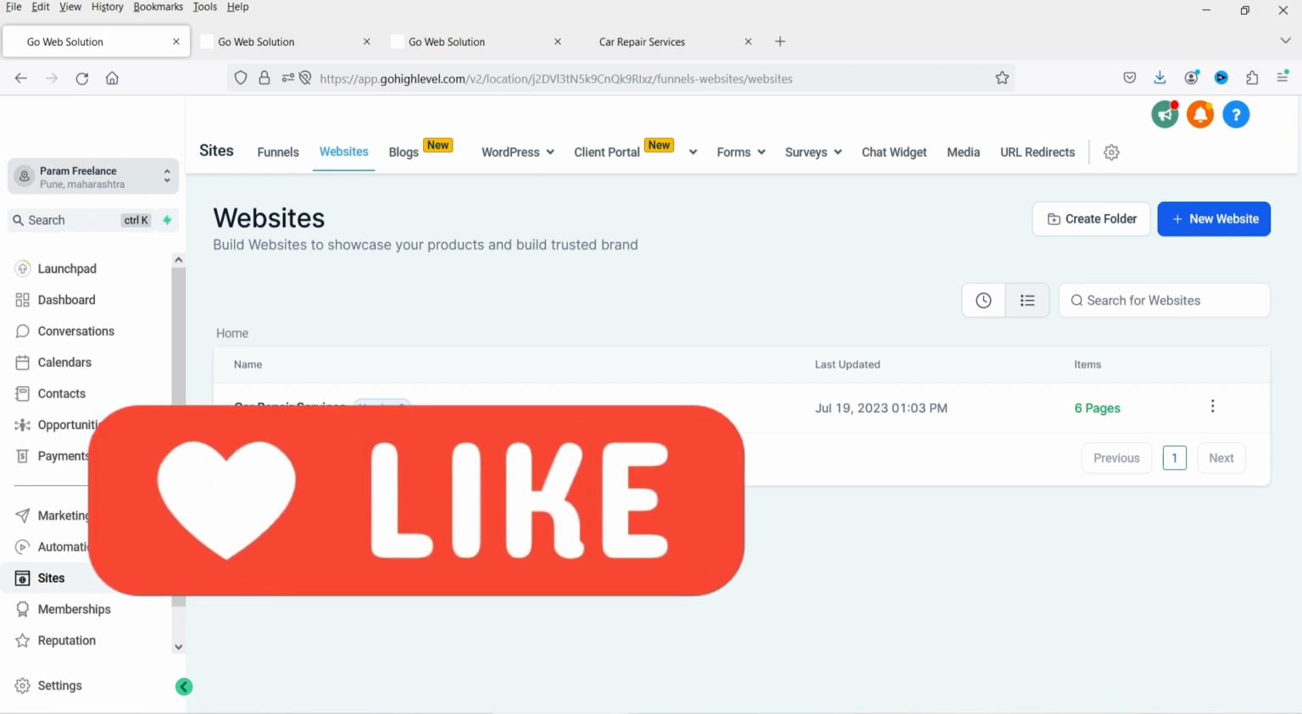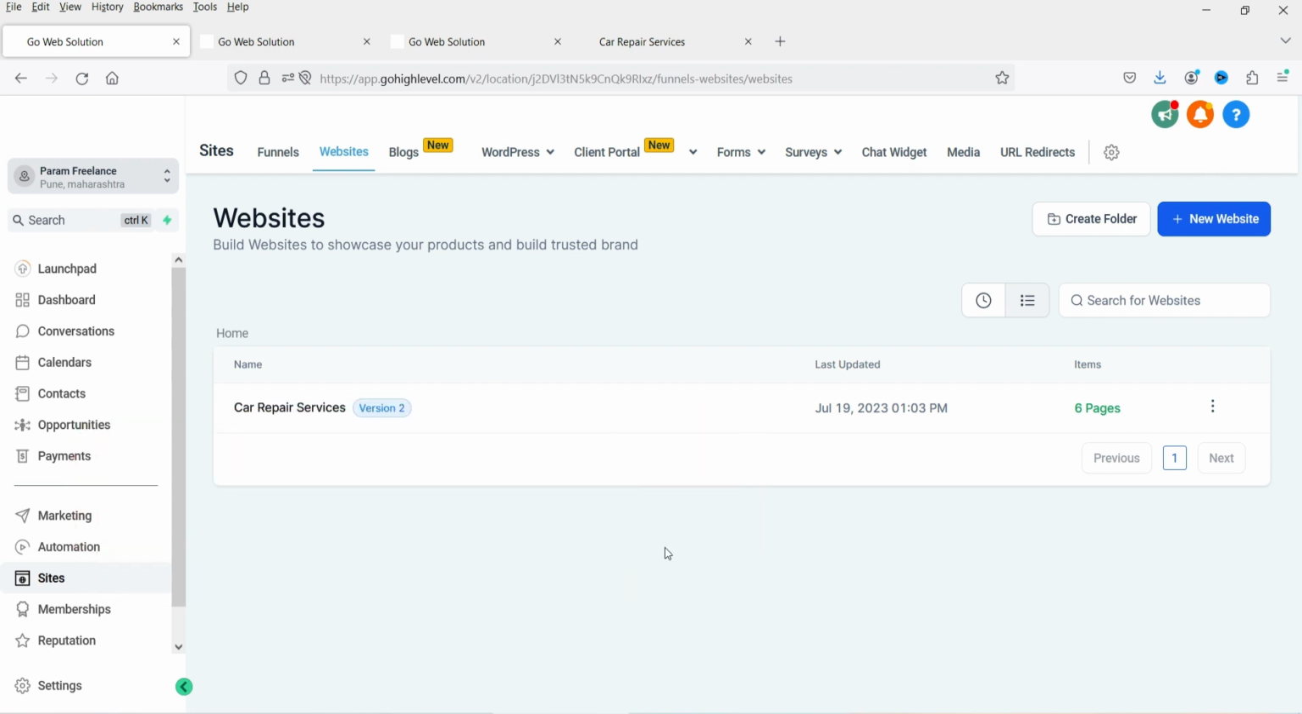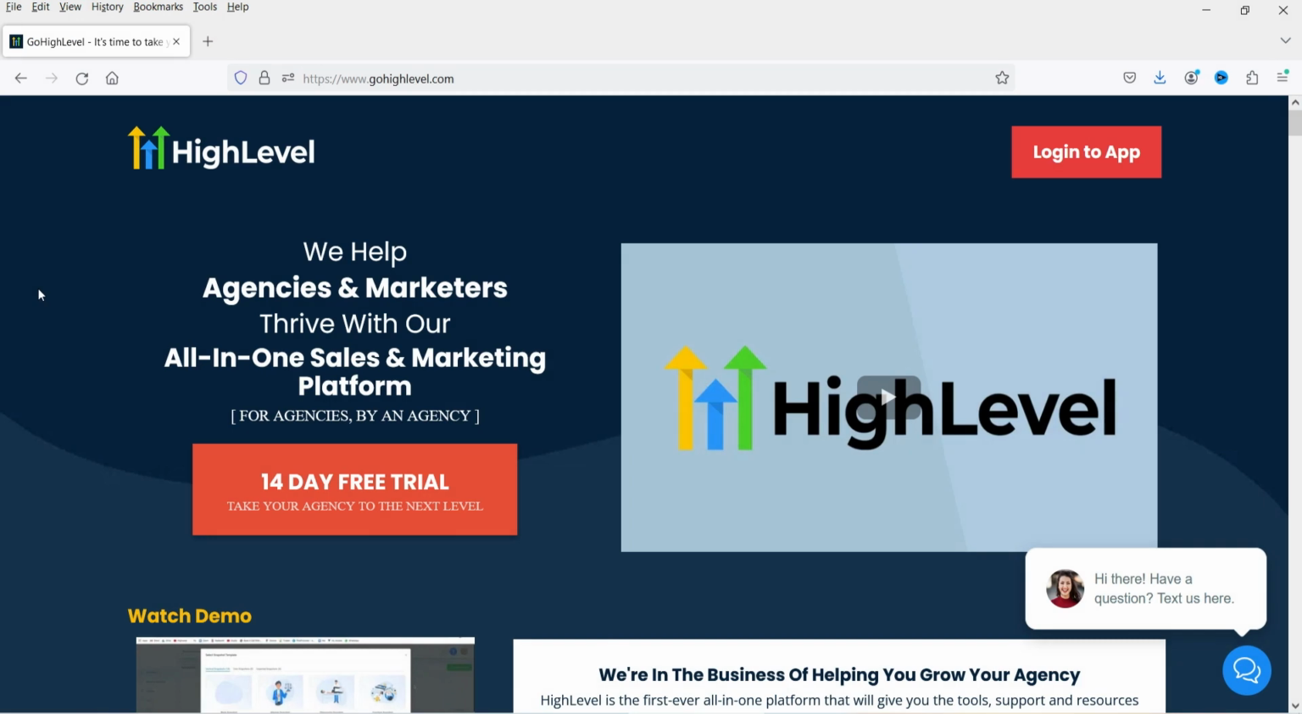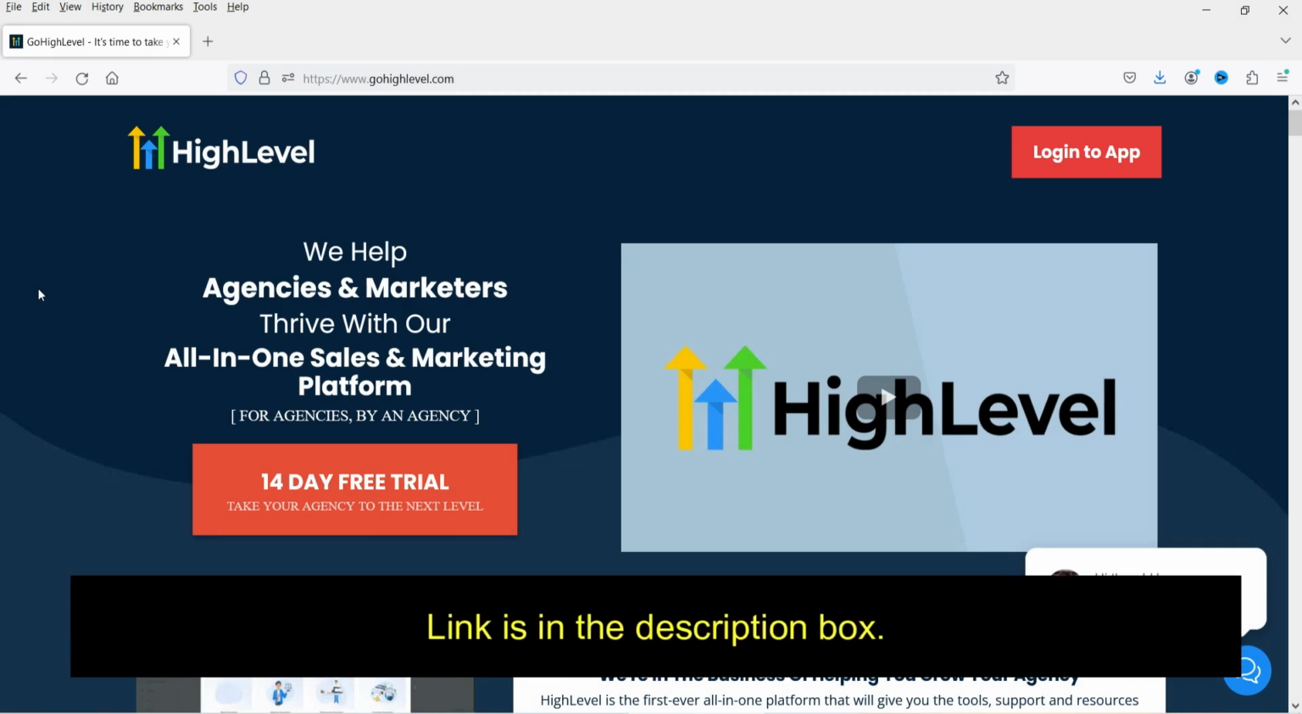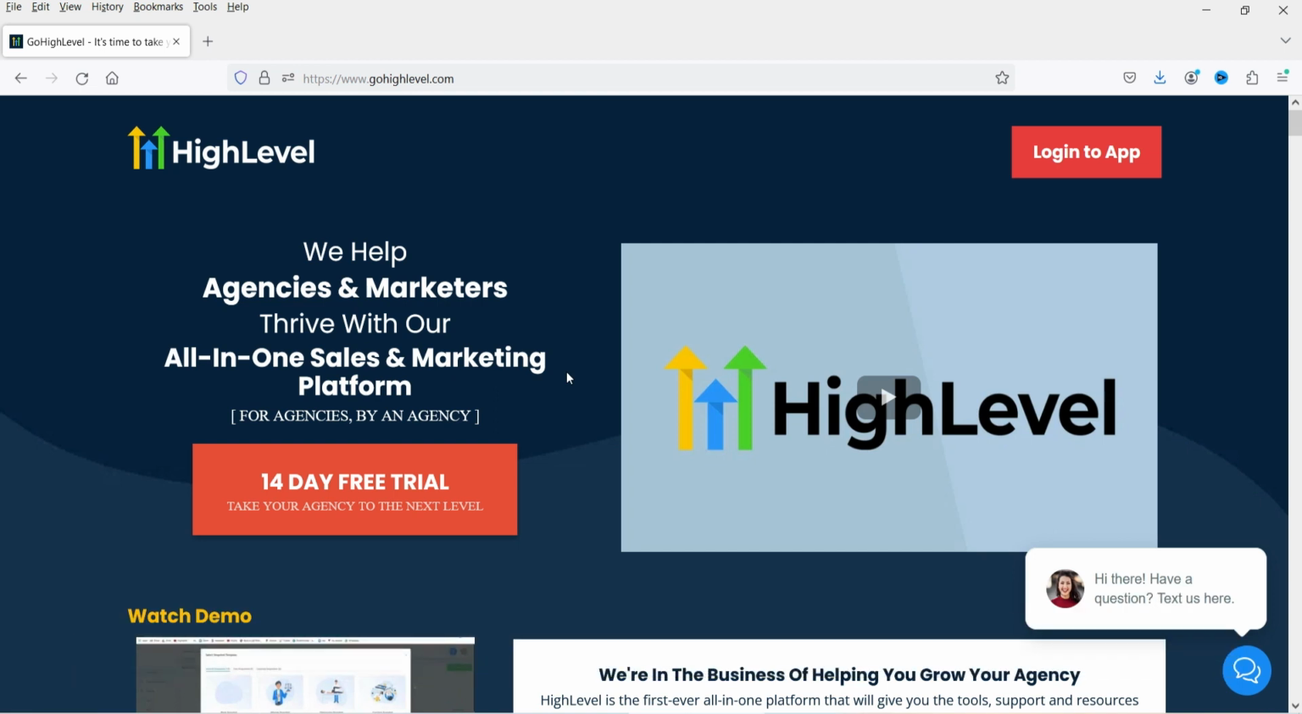Now, for those who do not know anything about GoHighLevel services, let me give you a brief introduction to the GoHighLevel services. This is one of the best all-in-one sales and marketing platform. If you are a business owner, you can use many features of GoHighLevel services. You can create website for your business and you can create automations, forms, surveys.